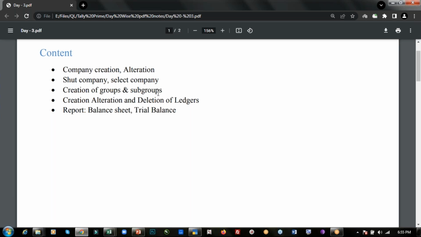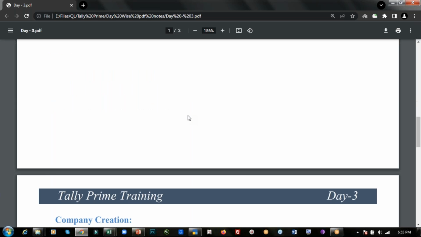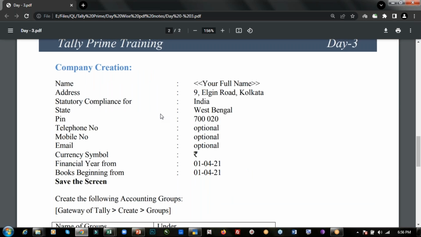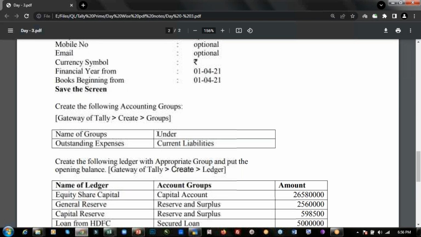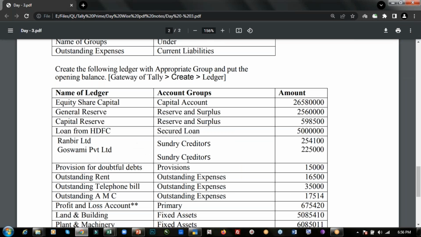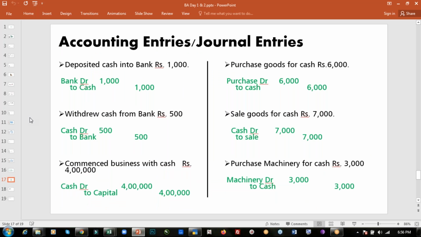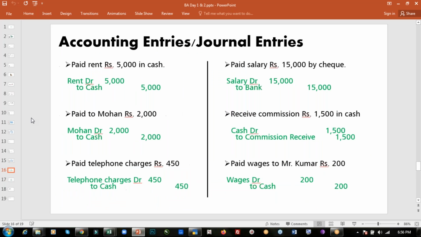Okay. So guys, you all have to practice this Day 3 PDF. You have to create this company, you have to create this group, you have to create these ledgers. If you want to do extra practice for the ledger creation, you can create all the ledgers for these transaction entries which we have passed.